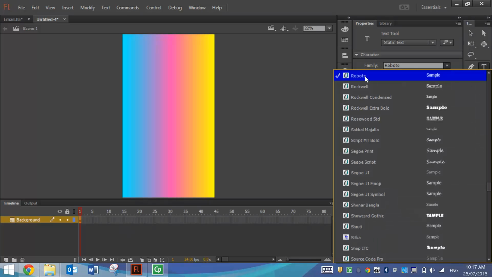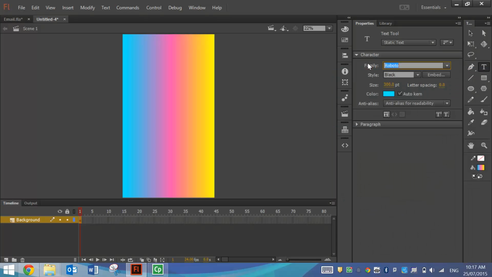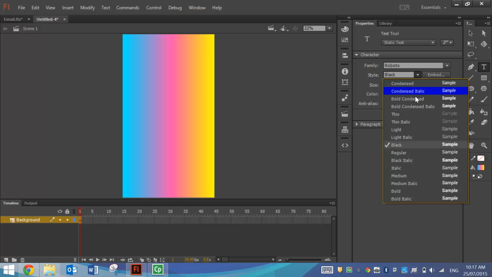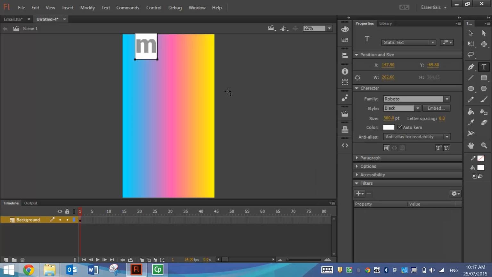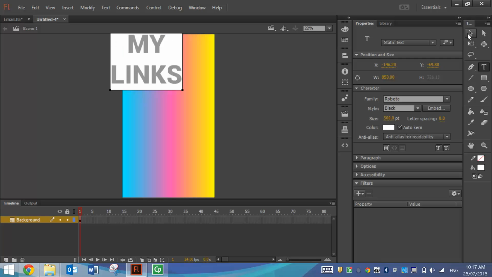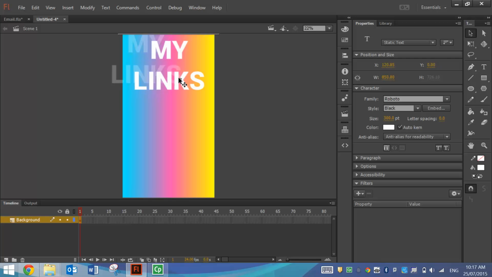and make sure you choose Roboto font if you've got that on your computer. Roboto is a font that was made specifically for Android apps. Really simple sans serif font that's really easy to read, and it's got lots of different styles that go along with it. So there's lots of variations of that font. Okay, so you can just write in, I'm going to use white text for this, my links. And use your black arrow to just position that wherever you want it.